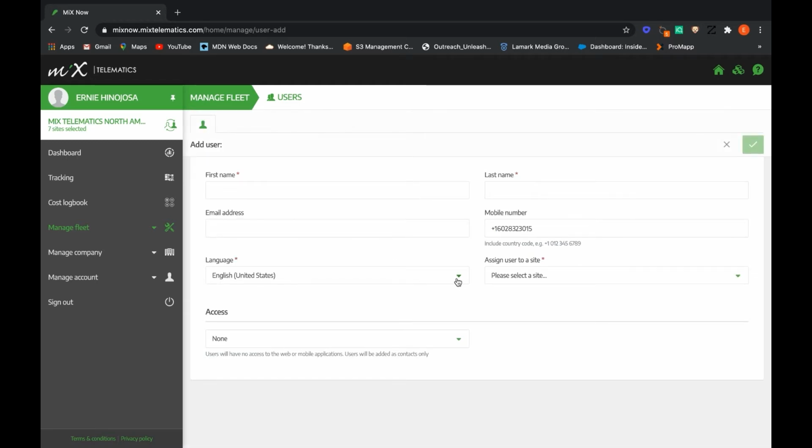Language is going to be English, United States, and then access. This is a very important thing to look at. So there's 4 different types of access. There's mobile access, which you can give to your drivers. That way they can access the mobile app. They can make updates to trips. They can go ahead and put fuel in, capture any costs, things of that nature.